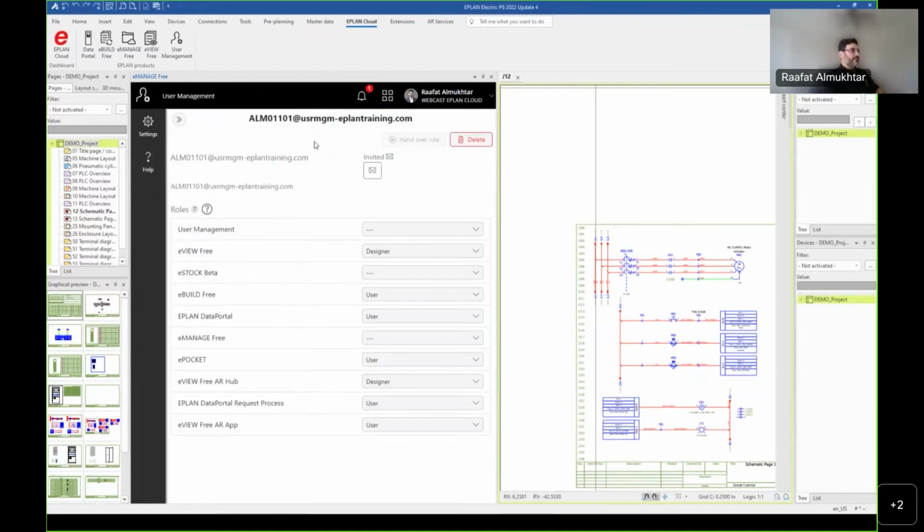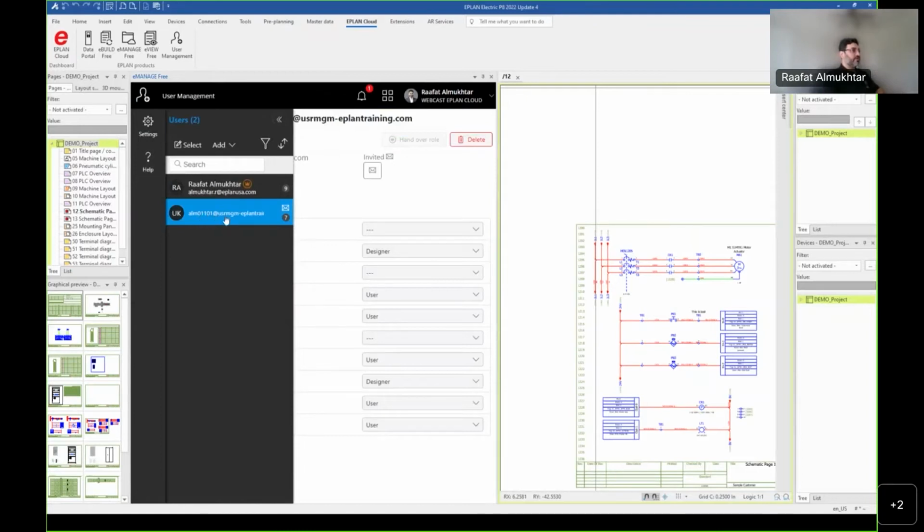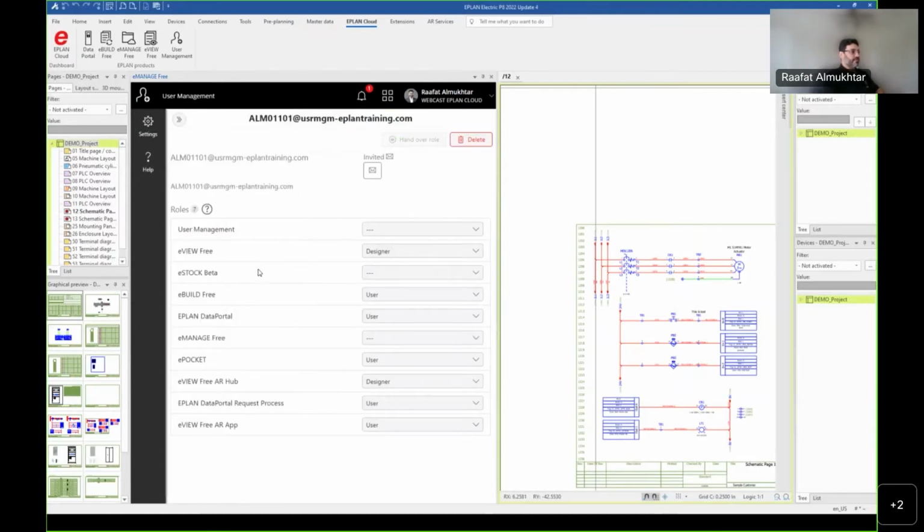When you look at the user management, you can set privileges to any user you have in that organization. So I'm selecting this user that I'm just inviting now, and I can select what privileges I want to assign. So eView, I want to let him have eView, and eBuild, data portal, eManage, yes, I want him to have eManage, and I can select what level of information he can see there. And ePocket, no, I don't want to have ePocket. And then let him have the reality plugin app as well.